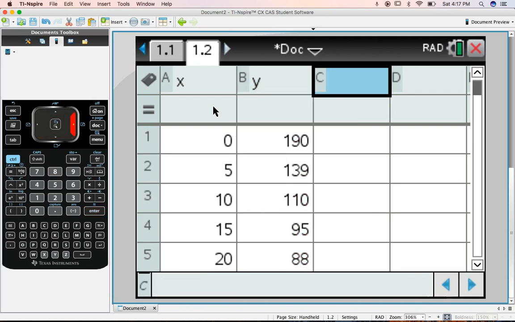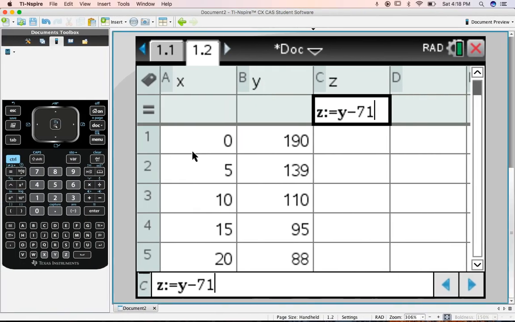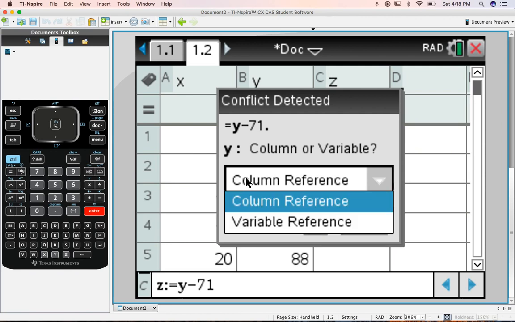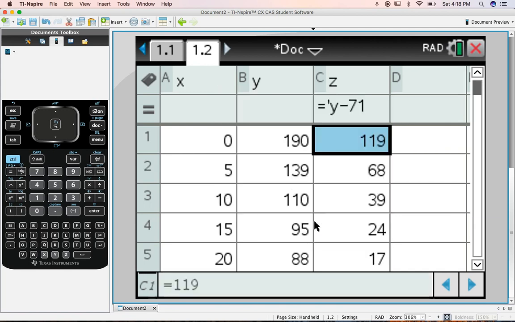This is a room temperature type of problem, so I'm going to use Z. And I'm going to say this is equal to variable Y minus 71. The reason why we use 71 this time is because room temperature is 71, not 68 for this problem. So when I press enter, it'll say, are you talking about the column or the variable? I want to refer to the variable Y. And there it is. So now all I care for are the X and the Z's. Okay, so 0, 119, 568, 1039.